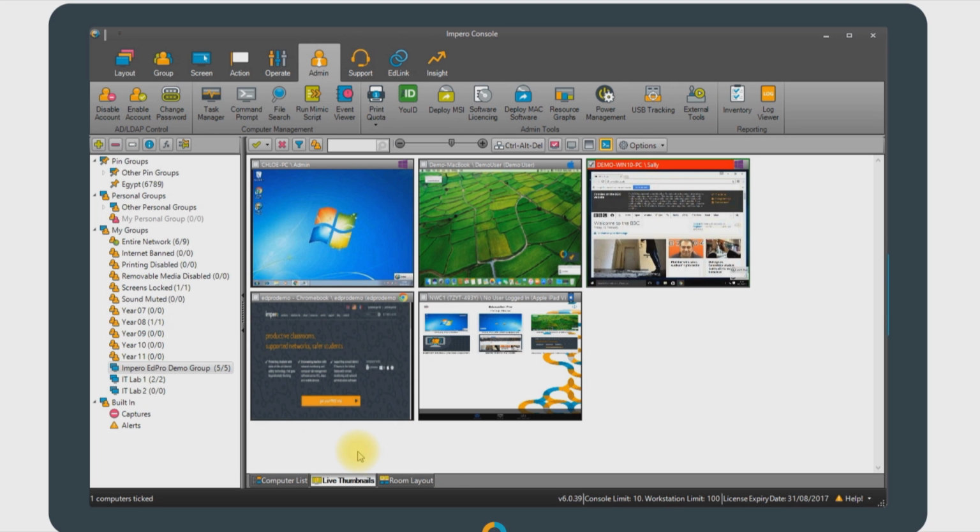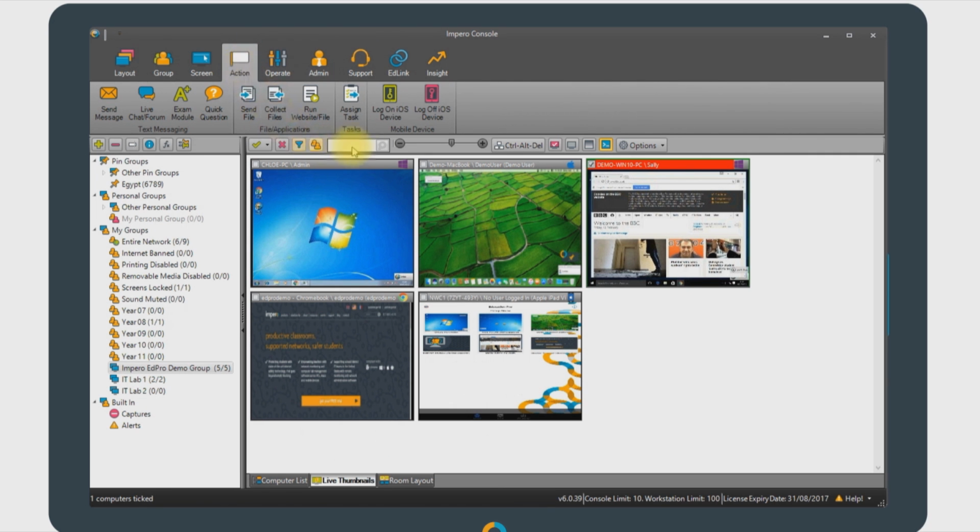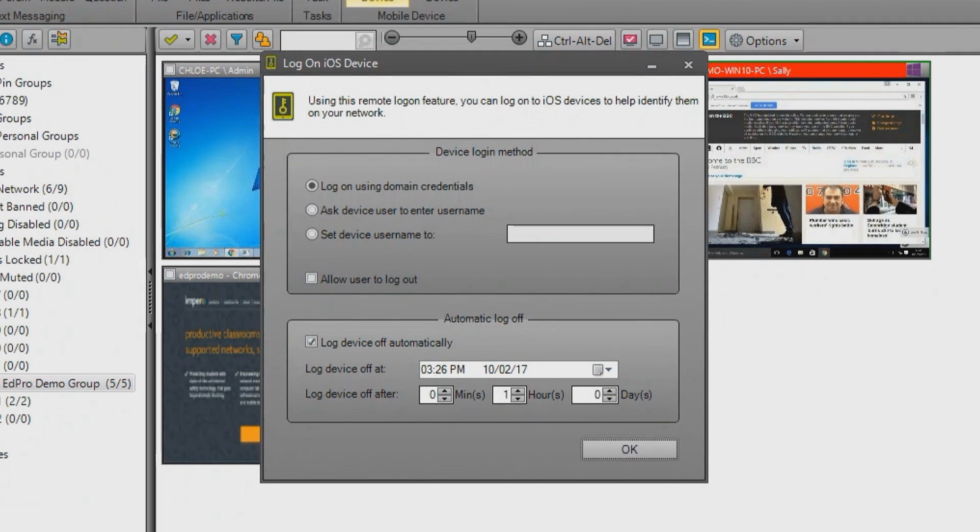Starting with our live thumbnail view, we can see that there is an iOS device here. If you click on the Action tab and select Log on iOS device, you will be given a couple of options. You can ask users to log on using their domain credentials, or you can ask them to enter their name. Alternatively, you can set the device username yourself by writing in this box here. And you are also given the option to log the device off automatically at the end of the period.